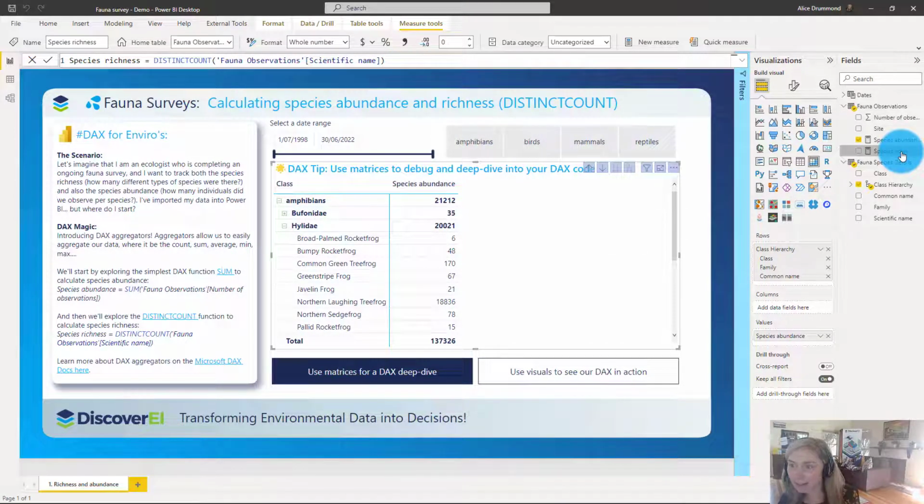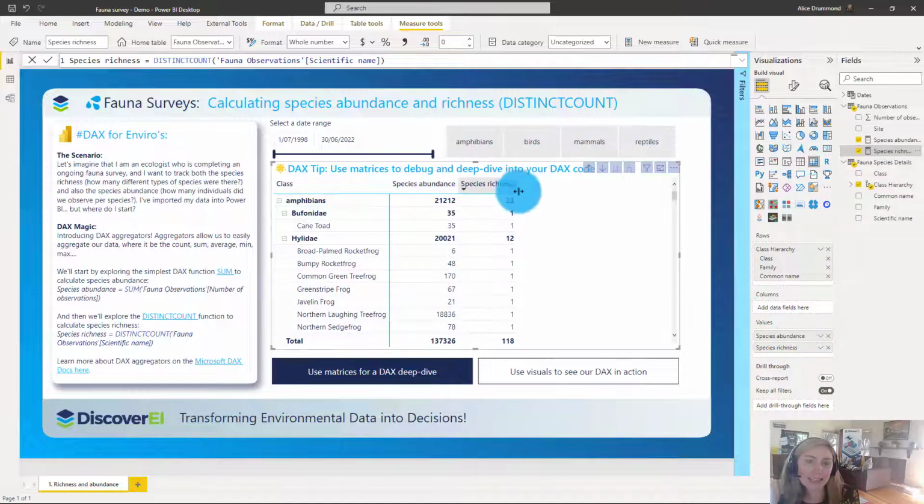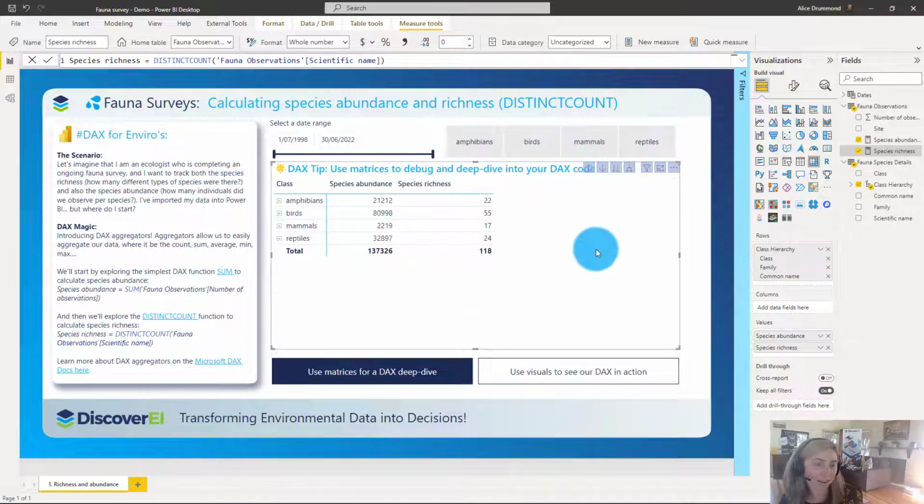And if we bring this into our visual here, we can see that for species richness, even though we observed 21,212 count or sightings of amphibians, we only observed 22 different types of species of amphibians in our fieldwork. So there you have it. That's how you calculate species richness and abundance in Power BI using DAX.